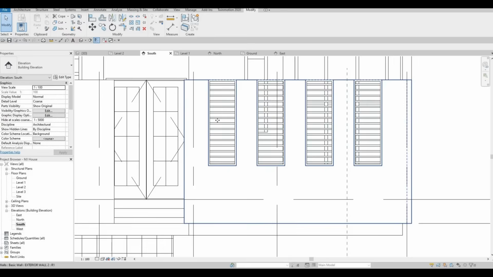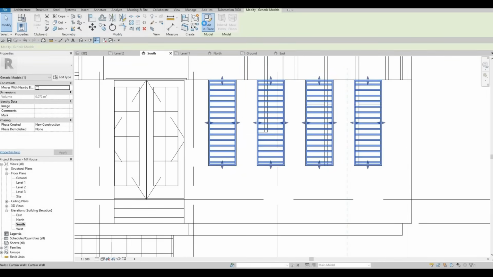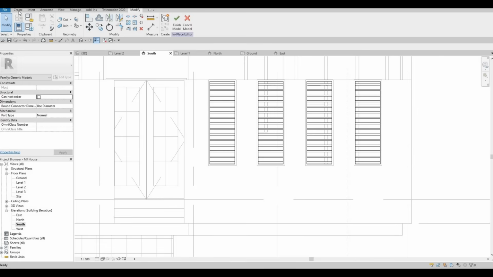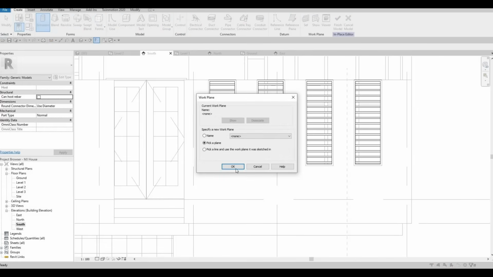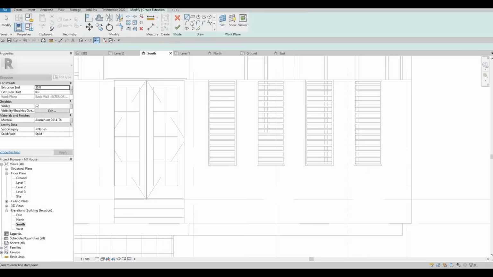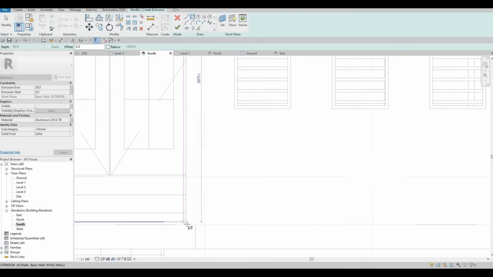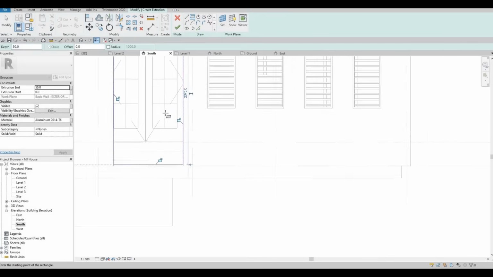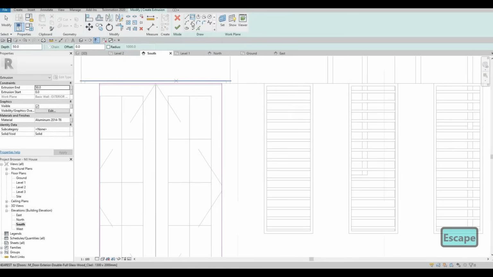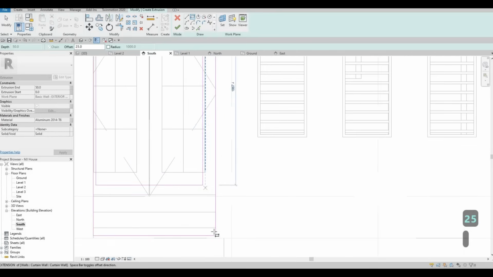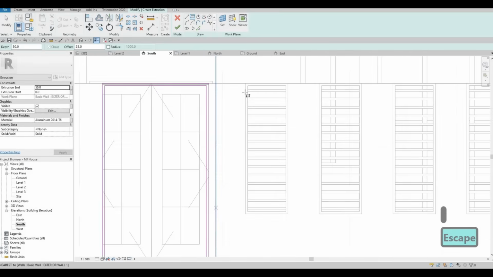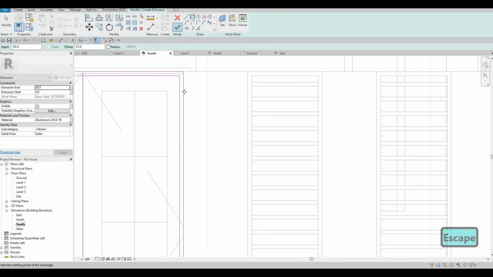So go back to south, select this, edit in place. And then we're gonna copy the way this one is extruded. So extruded from the wall. Select that. Give it some space from the lower part right there. And then we need to offset this to 25. And then click on finish.